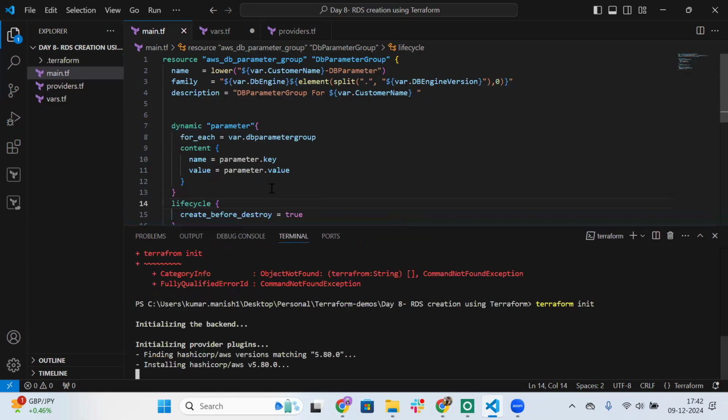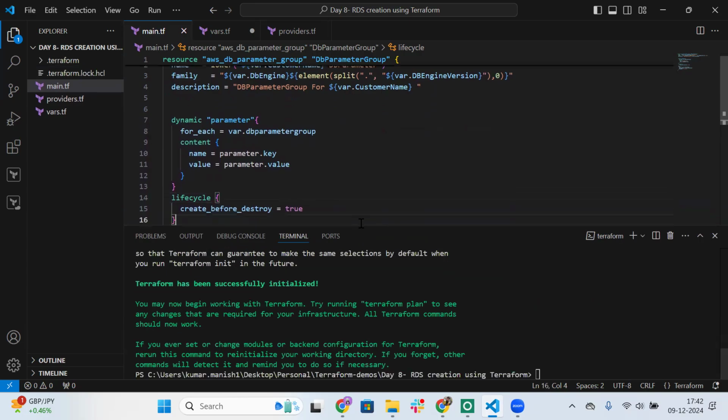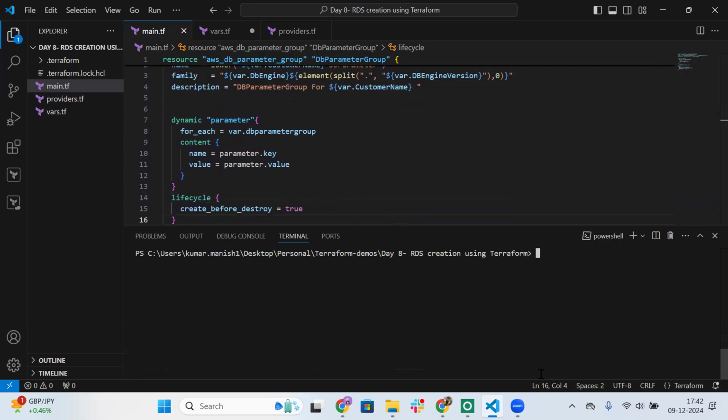So you can check for other DB parameter groups, and if you have any questions in between, you can ask me, correct? So now you can see Terraform initialization is done. Let me clear this, and now we will be running this Terraform plan.